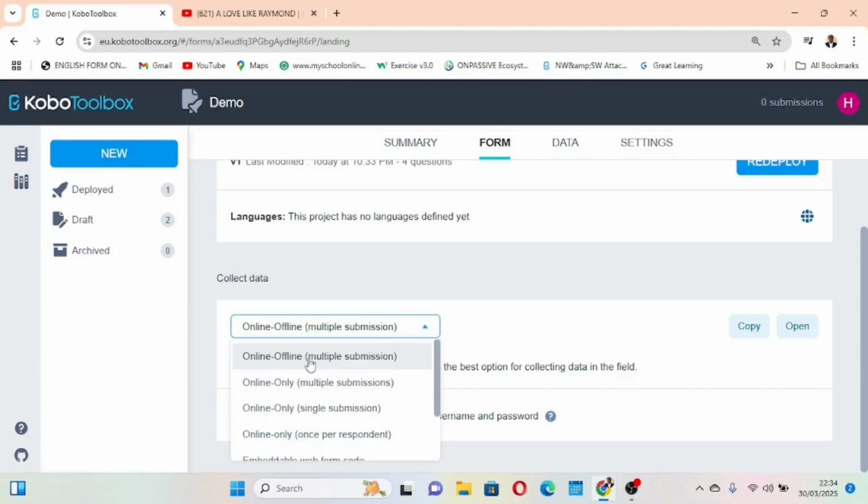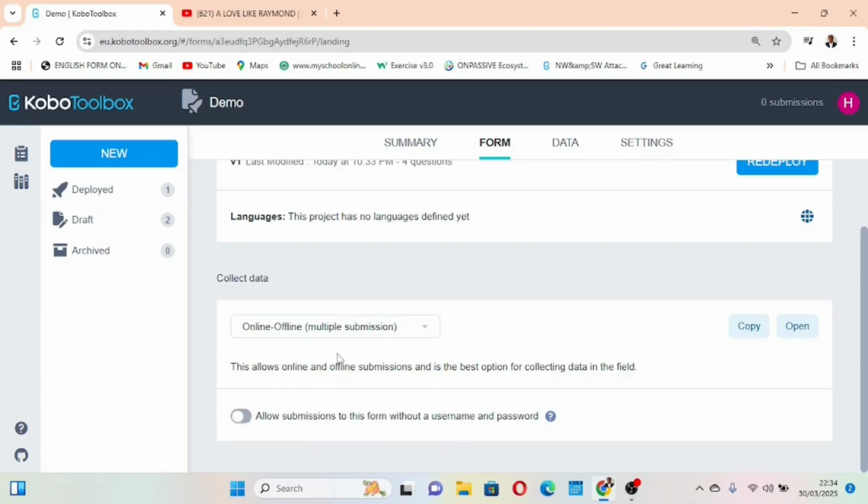So today, if it's your first time of building a form, make sure you choose online and offline multiple submissions. This is very good for the African setting because many times we don't have internet connections, etc. So it can really help us to build our forms and also deploy and collect data. So right here now, we have chosen online and offline multiple submission. It means one person can submit many times.